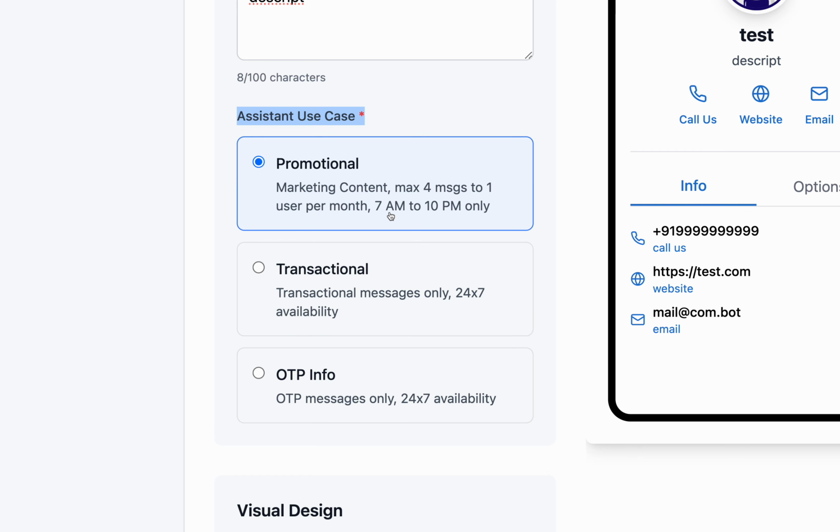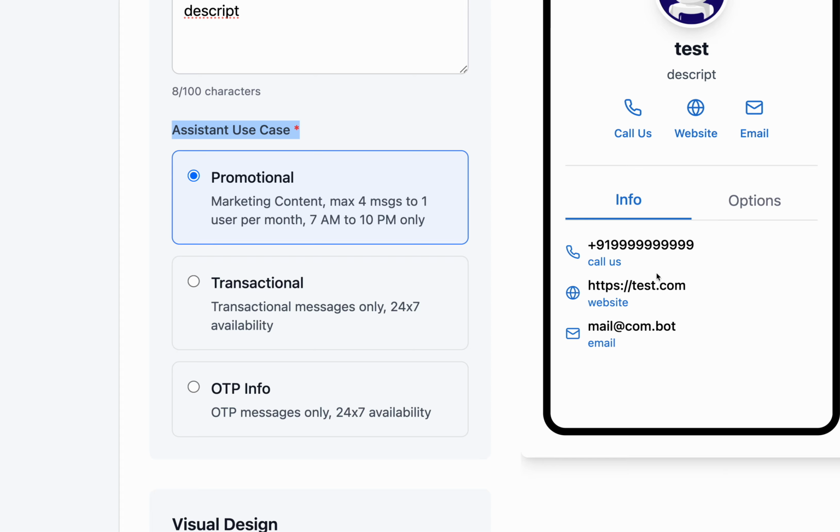In case of promotion or marketing, your RCS channel can only send messages between 7 a.m. to 10 p.m. to the end user, and you can send a maximum of 4 messages to one number in a month. So if you want to send me messages from your RCS agent, and if you are using a promotional channel, you can only send me 4 messages in 1 month, and this is at agent level.